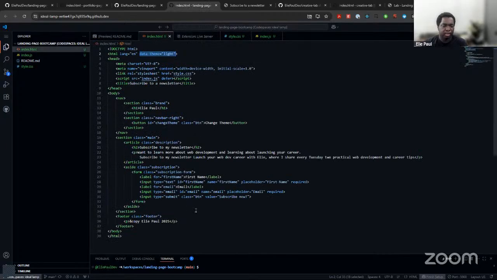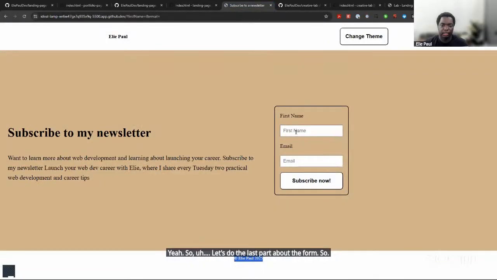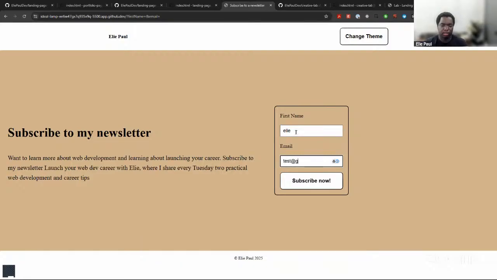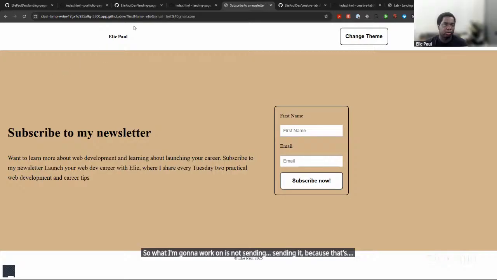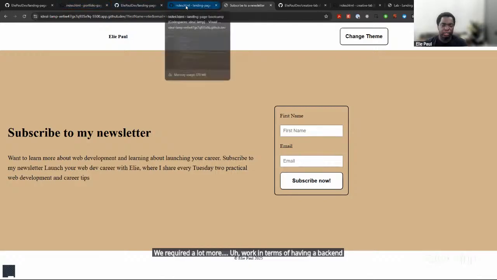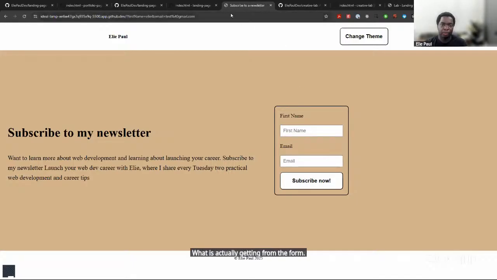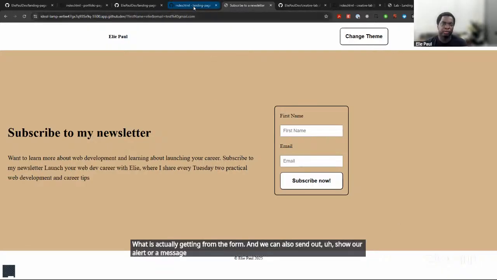So let's do the last part about the form. Right now, if we enter something, it just reloads, we don't see anything. So what I'm going to work on is not sending it, because that will require a lot more work in terms of having a backend, but I'm going to create a function where we can see what is actually coming from the form. And we can also show an alert or a message when someone fills out the form.